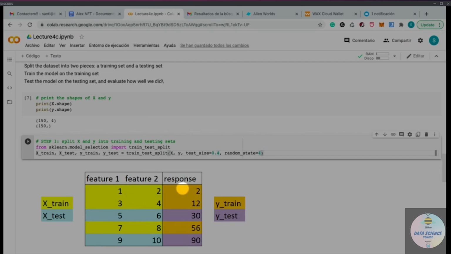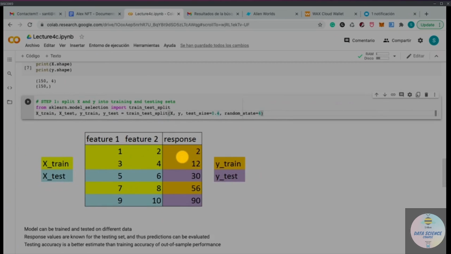So basically, if we had 5 records of information, with 2 features and 1 response, and we would run this function, we would get 2 groups, the train and the test. The train would have 3 records, and the test would have 2, and then we would get again 2 groups of outcomes, the train and the test. The train would have 3 records and the test would have 2. This is what we get with this function here.